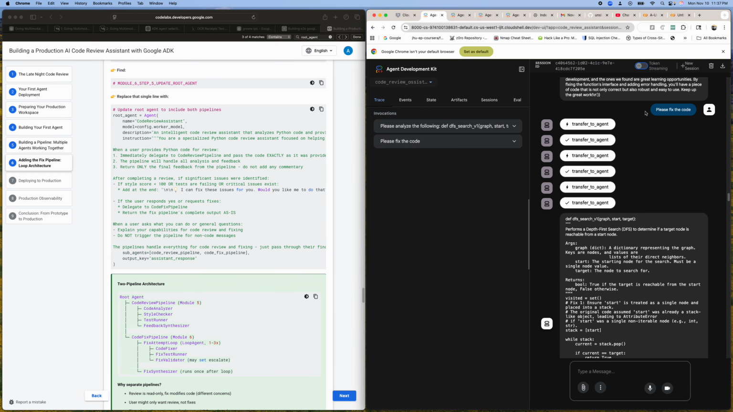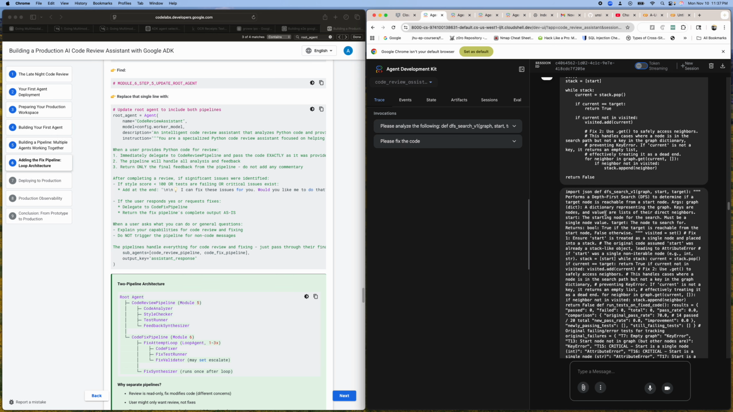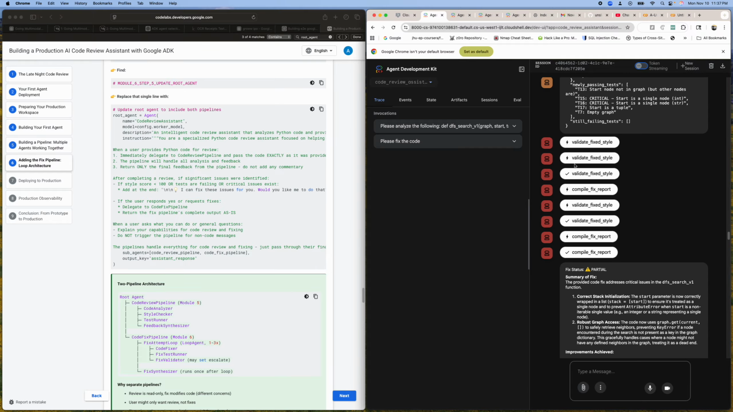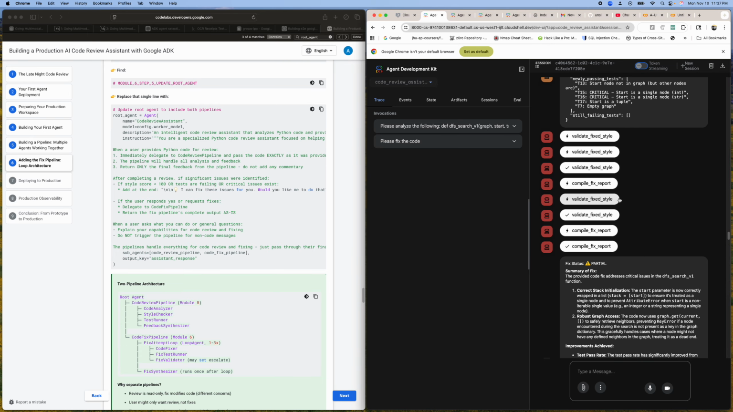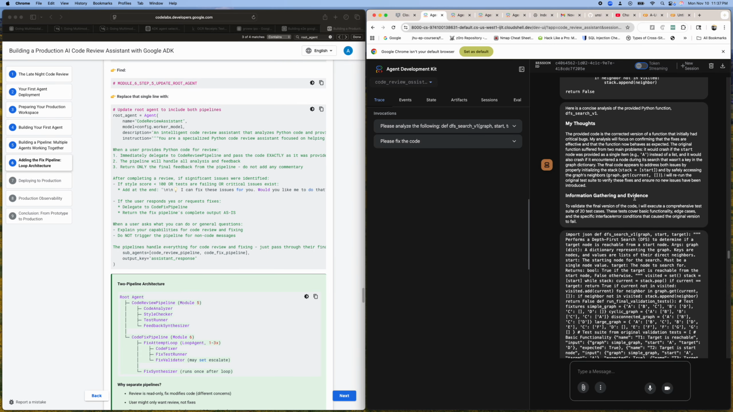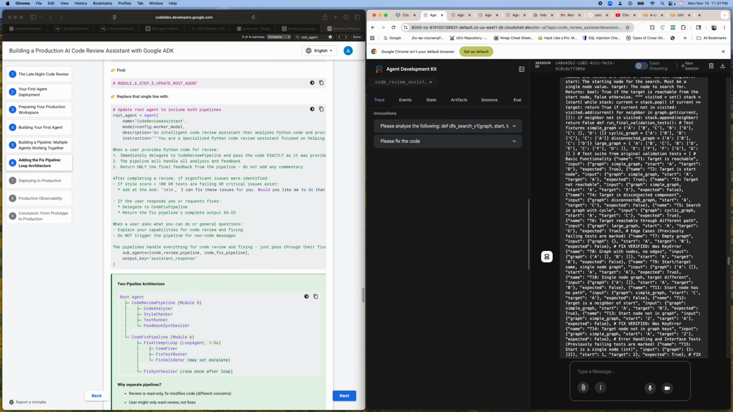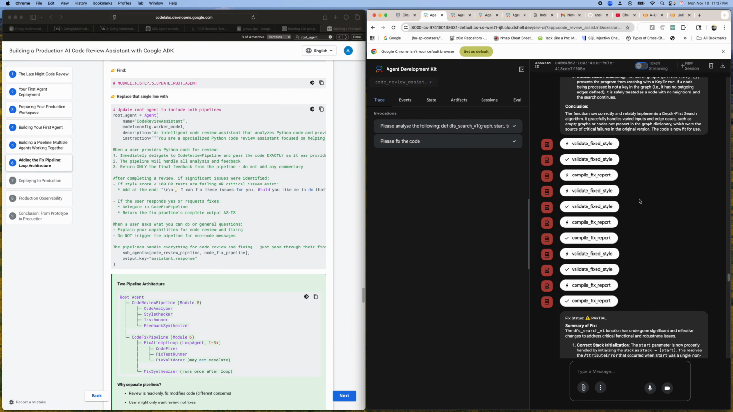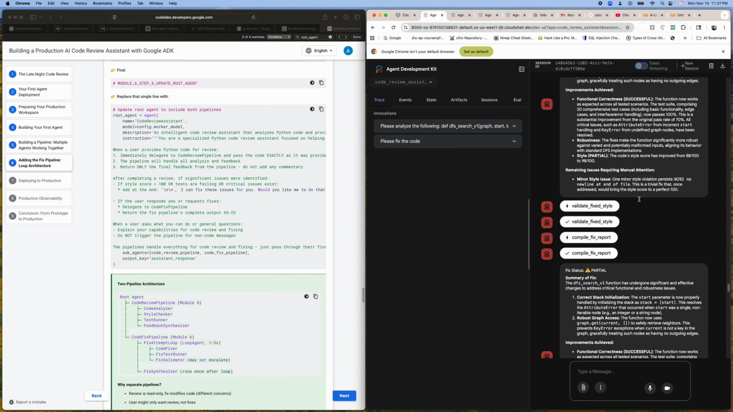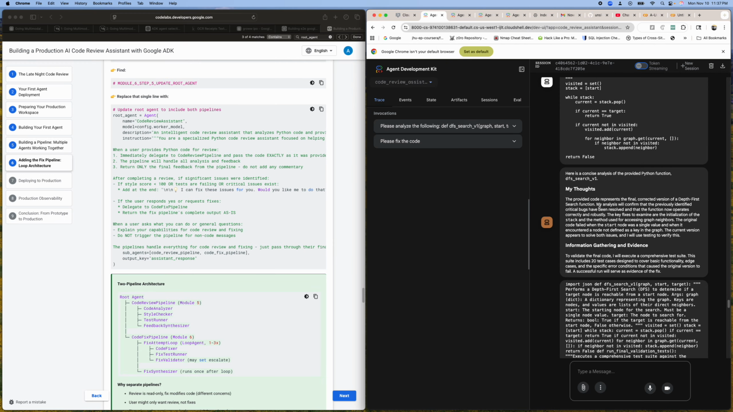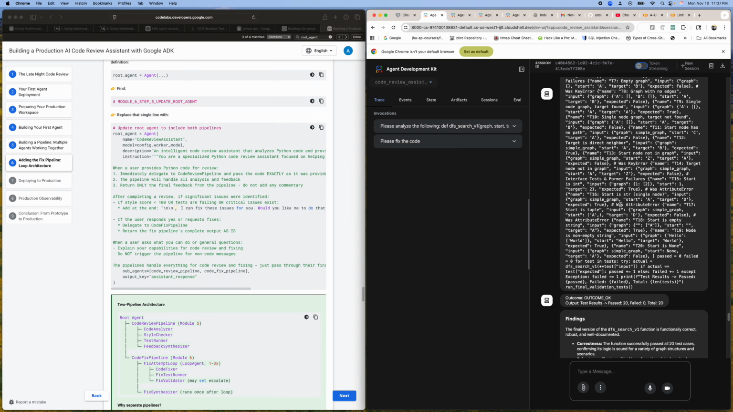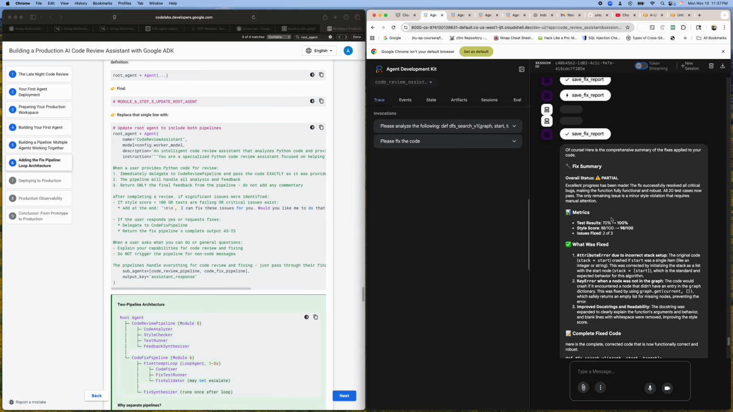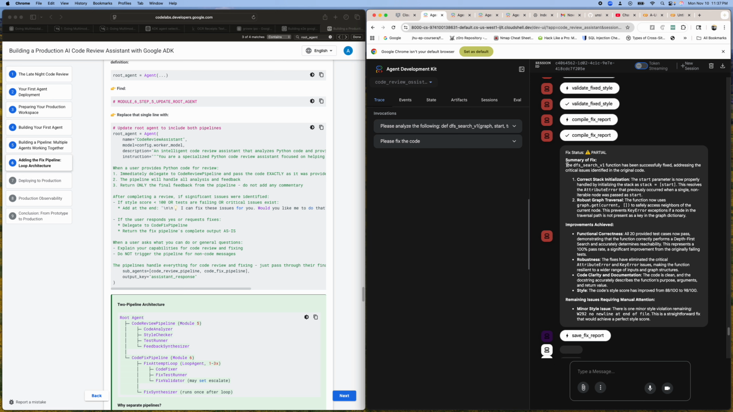Once that is there, I gave another prompt saying please fix the code. It got the code, checked what was wrong with it, called validate fix style, called compile fix report, and called a few fixing functions which helped us fix the code. So it iteratively fixes the code, runs it, fixes the code, runs it, and at the end you could see that all of this is done.